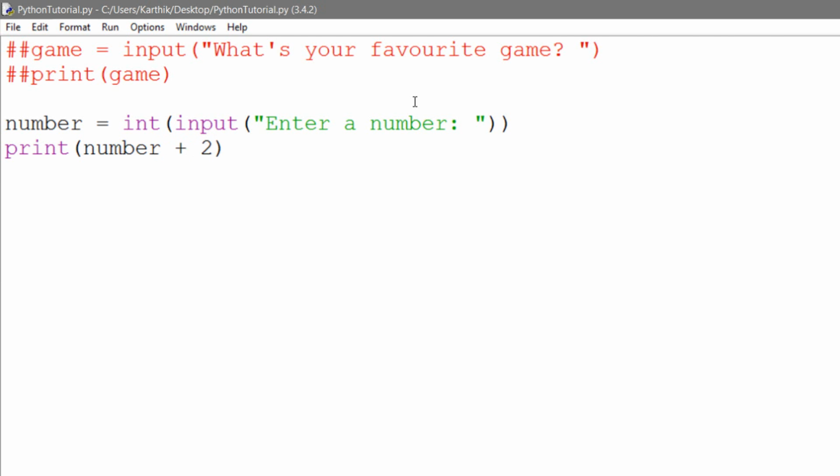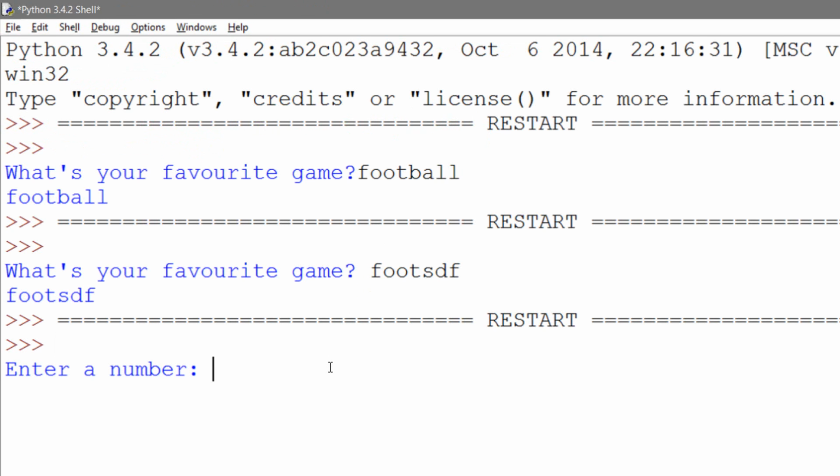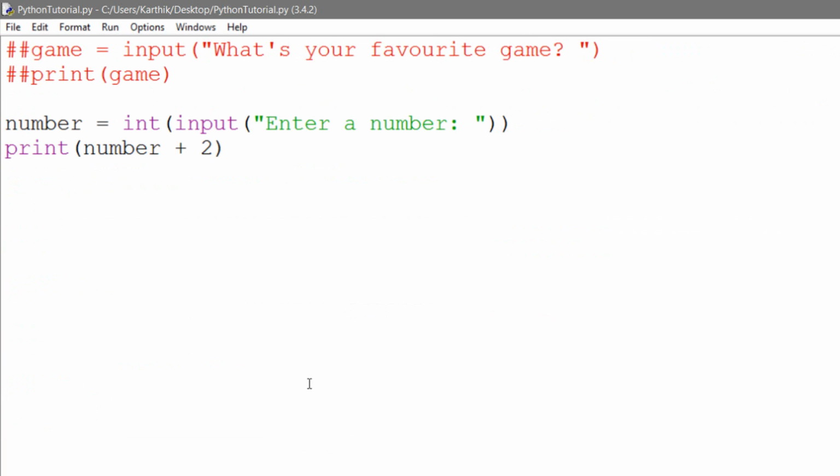And now, if we run this, enter a number, well, 12. And we know that 12 plus 2 is 14. So it's done. It took it as an integer, and it's done the calculation here, and it's printed it out to the user. So that's how easy it is, guys.